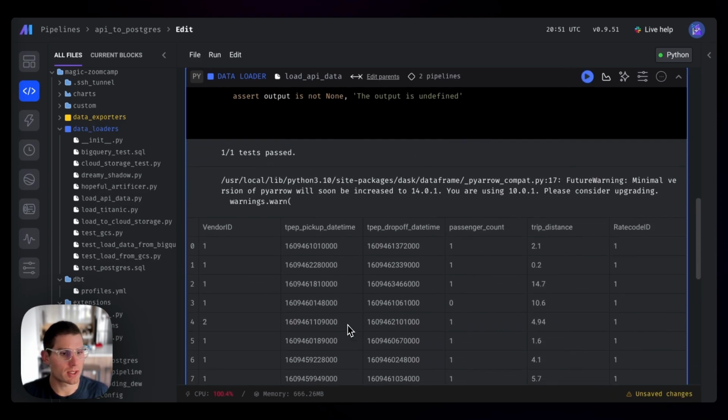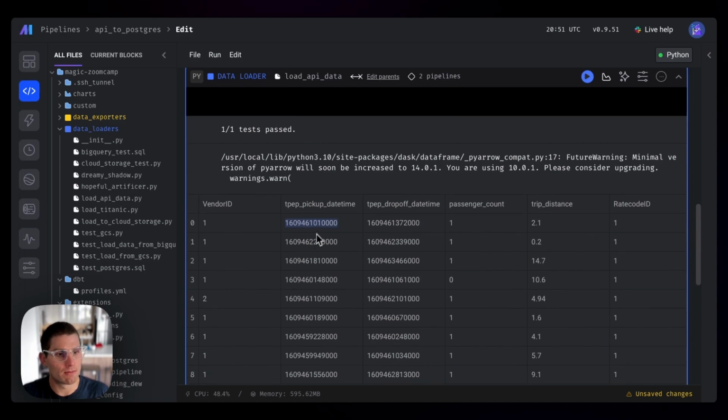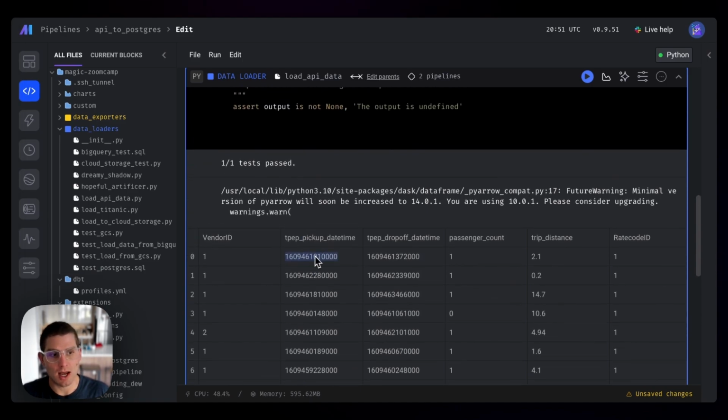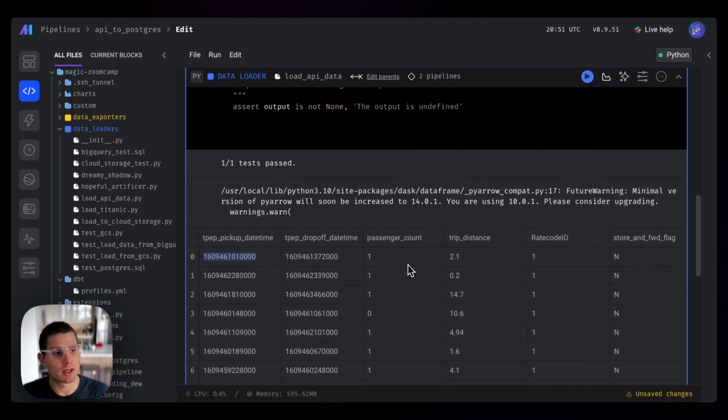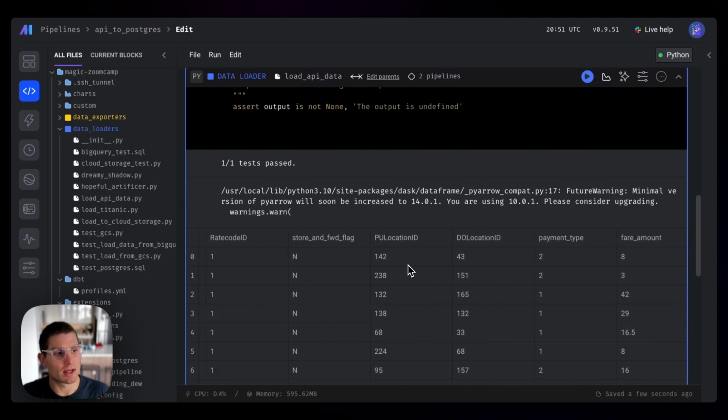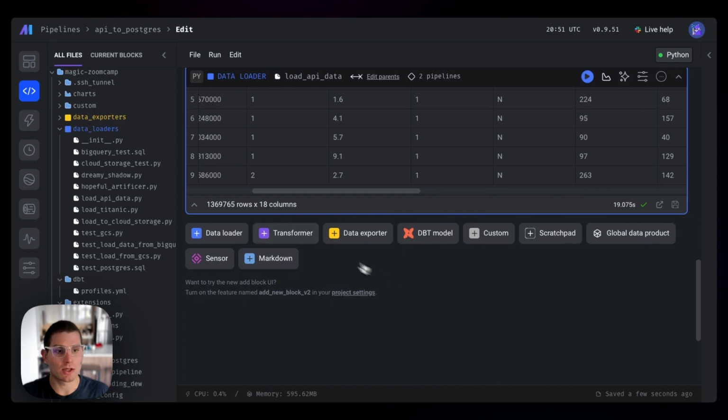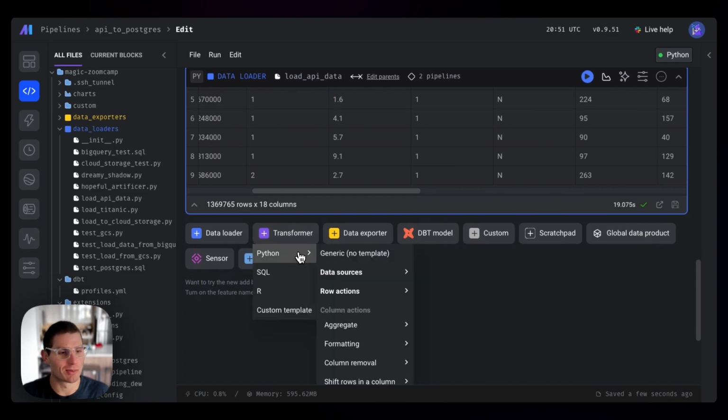Cool. So first thing off the bat, you can see that the datetimes have been formatted properly, and we have everything as we'd expect. So next we're going to do some transformation, extract, transform, load, right?